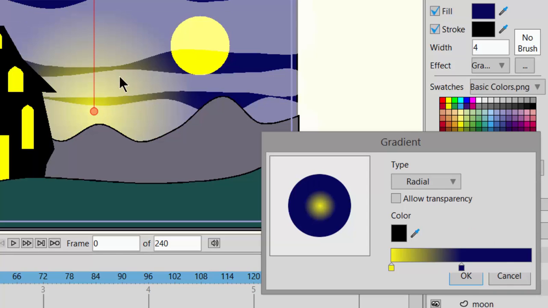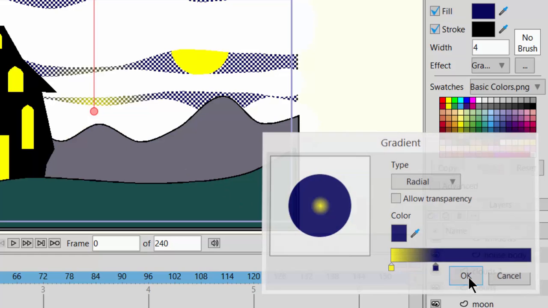And now you'll see over here that the yellow is showing up in the center, and we're going to move that, but it's probably too large to be the halo around the moon. So we can click on this little tag right here, hold the left mouse button down, and drag this over so that we make the yellow smaller. Now I'm going to click OK.